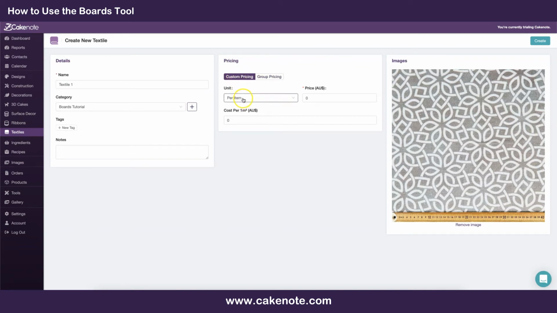But for now, it's pretty much the same principle as before. So do you want to charge your customers for this material per meter or per board, basically? So I'm going to go ahead and do per meter. And the website where I took this image from, it was an online store.